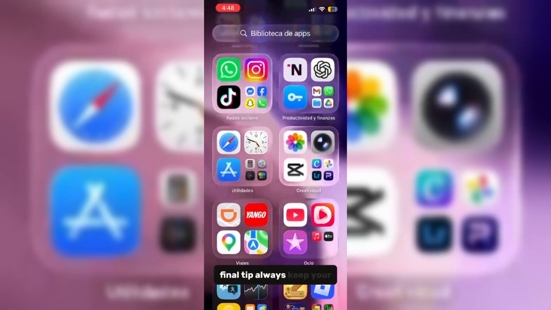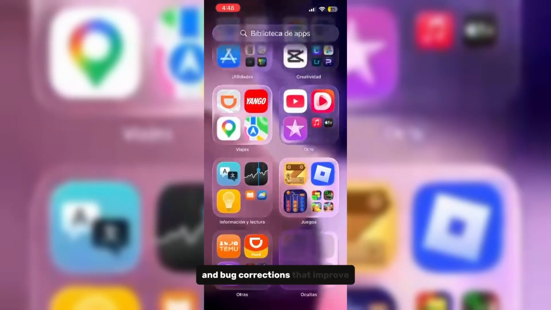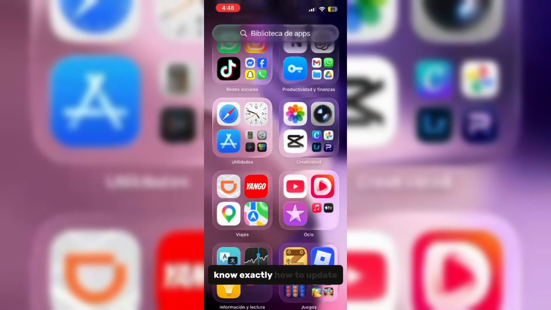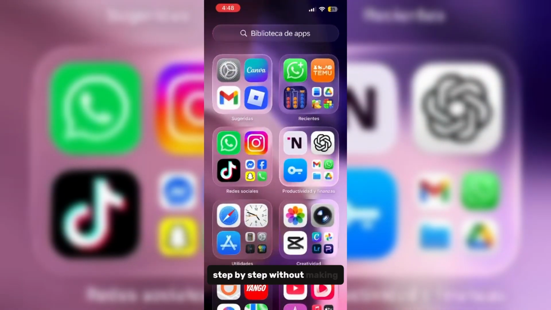Final tip: always keep your iPhone updated. Updates like iOS 26.4 include security fixes, performance improvements, and bug corrections that improve your experience. And that's it. Now you know exactly how to update to iOS 26.4 step by step, without making mistakes.